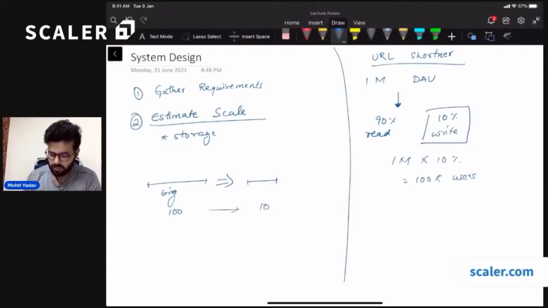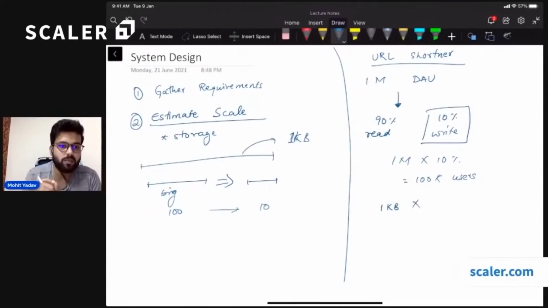Let's suppose to store the entire record, I can use 1 KB of space. So what is the daily space that I'm going to need? The bare minimum daily space for my system will be 1 KB for one record, multiplied by the number of users who are generating data on my website. How many such users are there? There are 100k, which is 10 to the power 5. So 10 to the power 3 times 10 to the power 5 gives around 100 MB of data, on a daily basis.